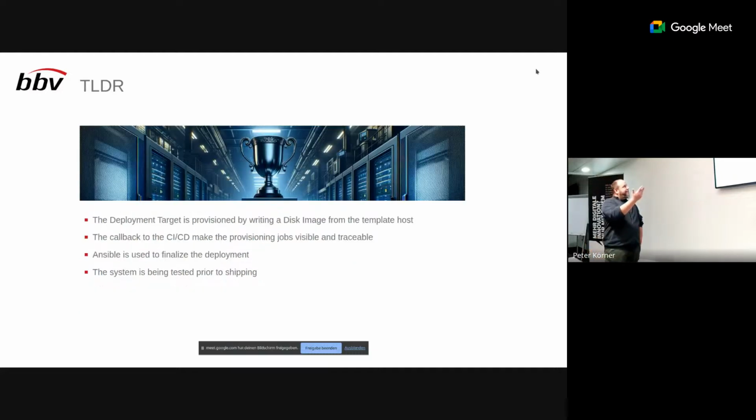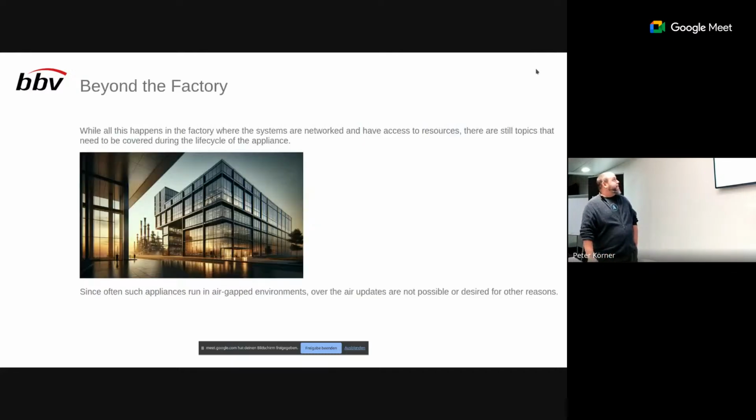So again, the deployment target is provisioned by writing a disk image from the templating host. The callback to the CI/CD makes the provisioning jobs visible and traceable. Ansible is used to finalize deployment. The system is then tested prior to shipping.